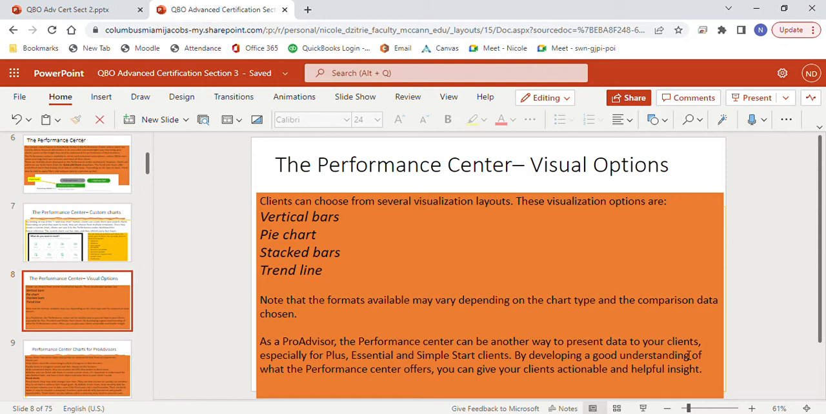As a pro advisor, the Performance Center can be another way for you to present data to your clients, especially for your Plus, Essential, and Simple Start clients, because they don't have access to this. So you could do it for them and then present it. And then by developing this, you would be able to give your client a good understanding of what the Performance Center offers, and you can give your clients actionable and helpful insight.